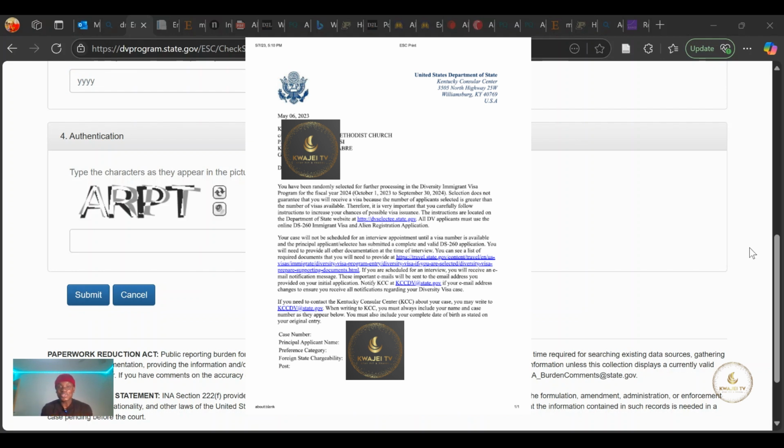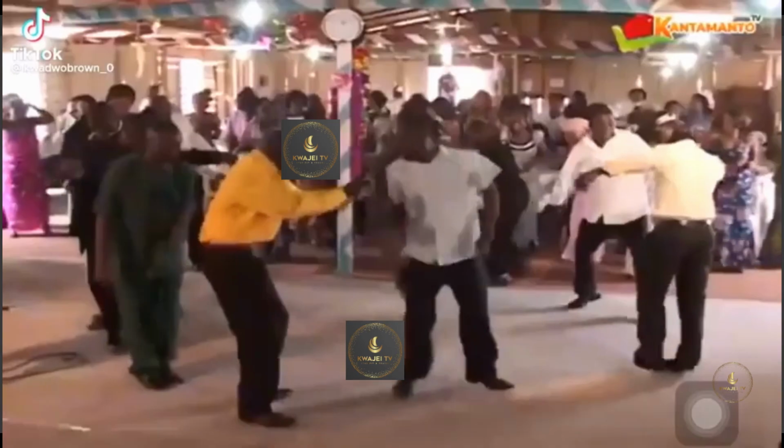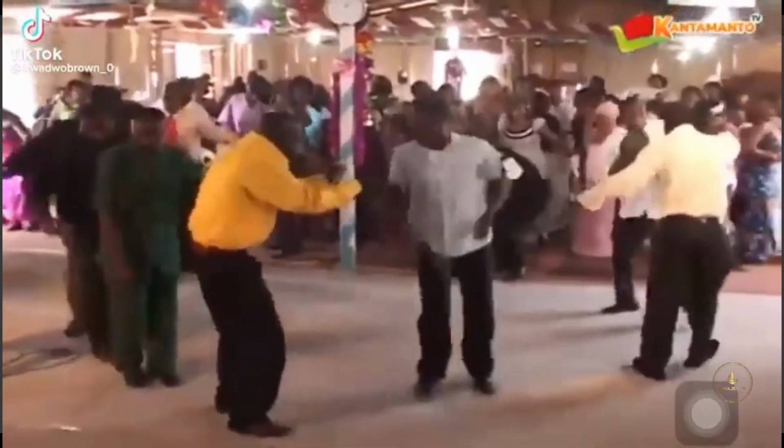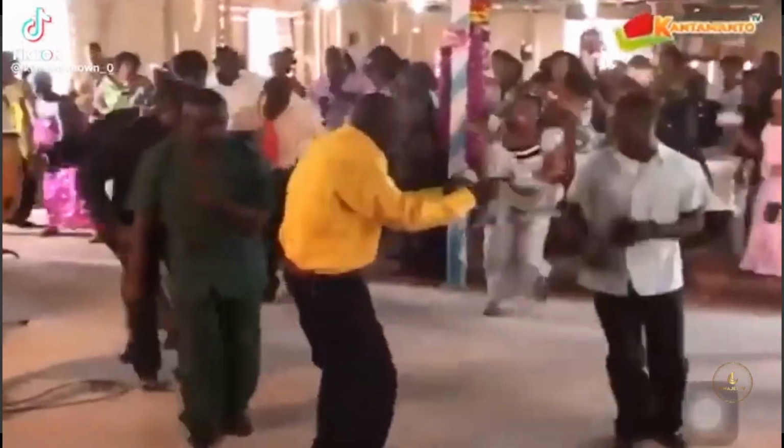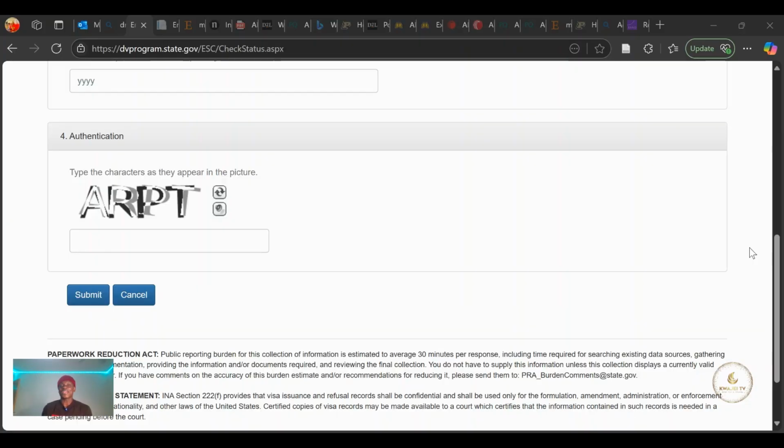So as soon as you see that you've been randomly selected, the fact that you've been selected does not mean you are guaranteed to receive a visa. So this is the first step in the entire program that you'll be doing.